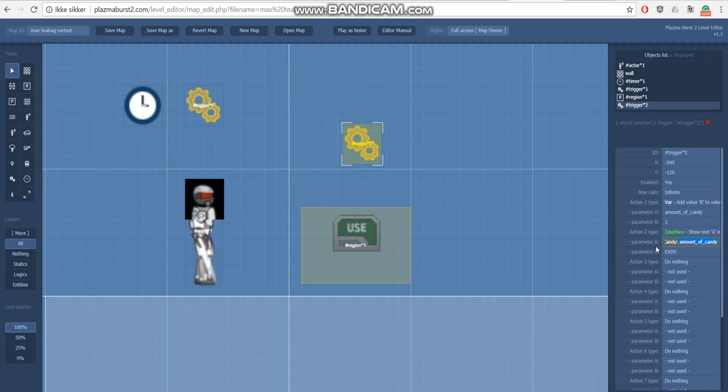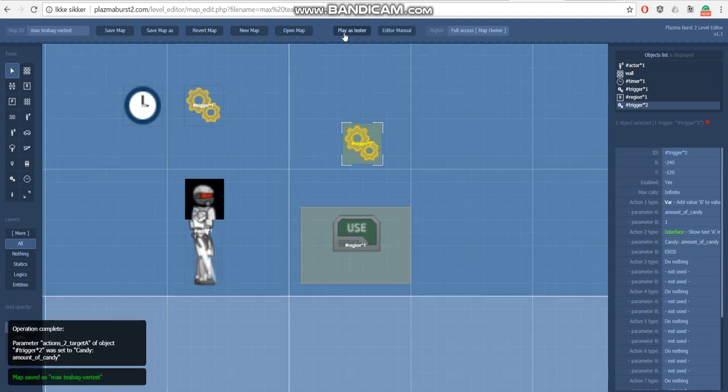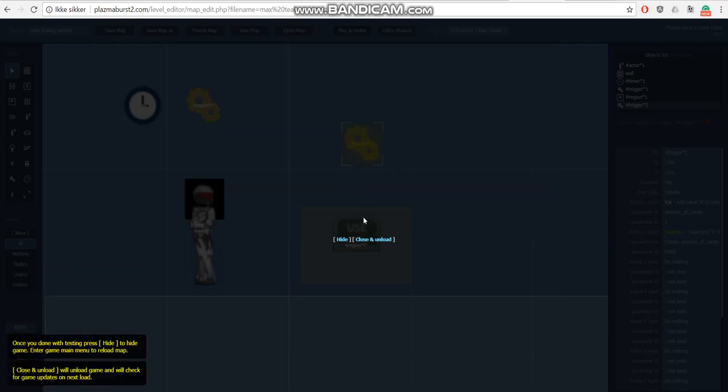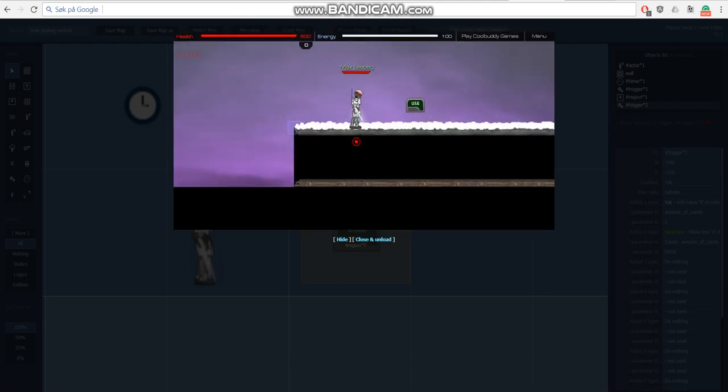Now, what will happen here? Will it just print out the text, amount of candy? No, it will not, because we have a variable that's called this. So that means that we will see the value of the variable. We will not see the name of the variable. We will see the value of the variable. So let's try this.